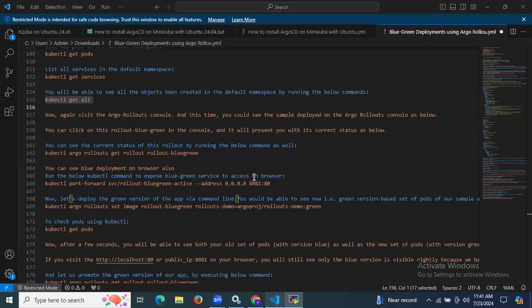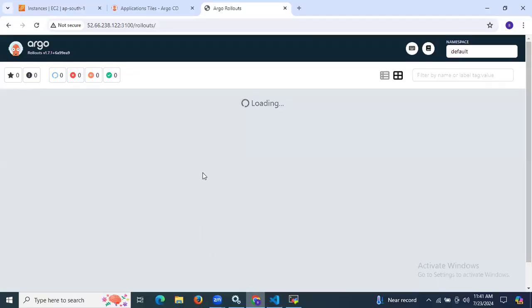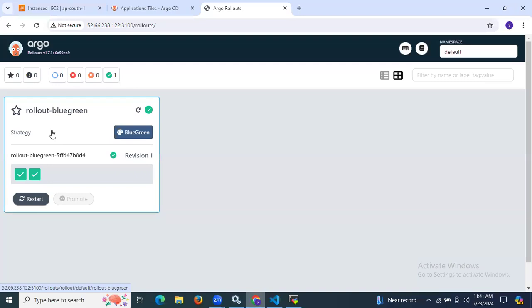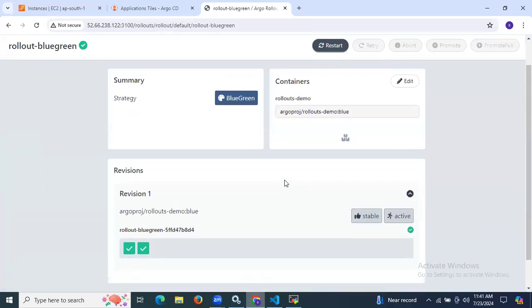Okay, it's done. Now again visit the rollouts console, and this time you could see the sample deployment on the Argo Rollouts console as shown below. Let's check. So this is my rollouts dashboard. I'm going to refresh the screen. And now as you can see the sample that we have created.